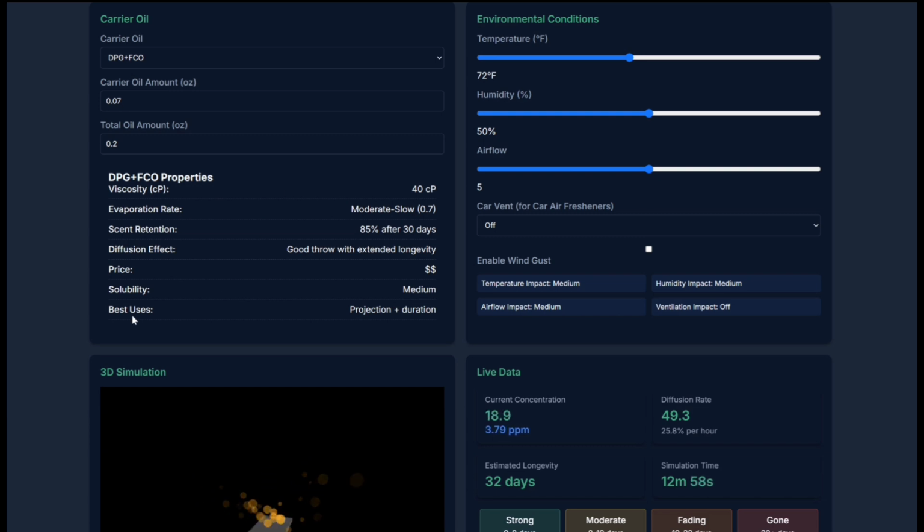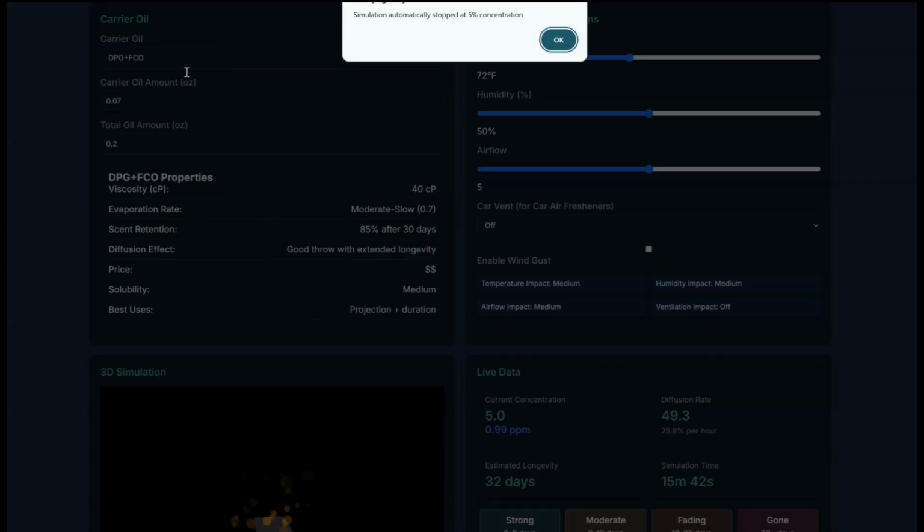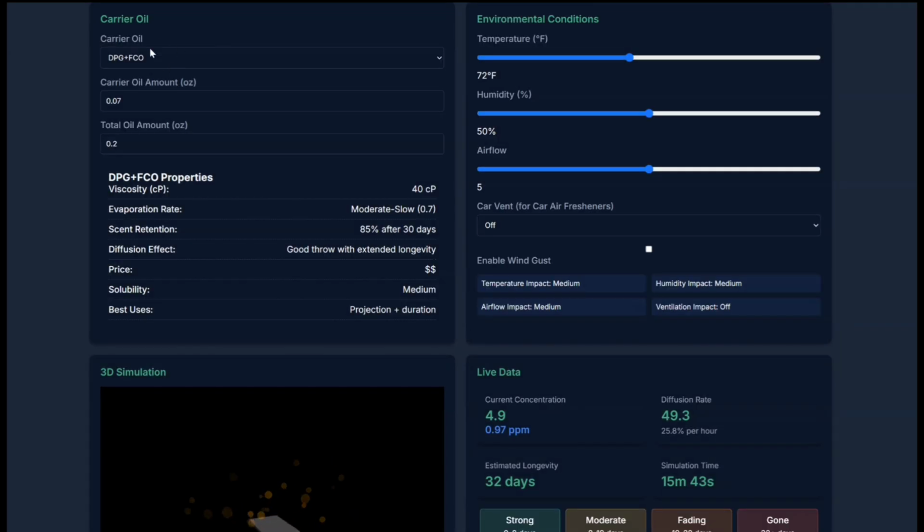So right here it says best uses: projection plus duration. The projection is going to be the DPG and the duration is going to be the fractionated carrier oil, because it has a very moderate, slow rate of evaporation. So that's why I'm blending that. And I have some other blends that I have in this.